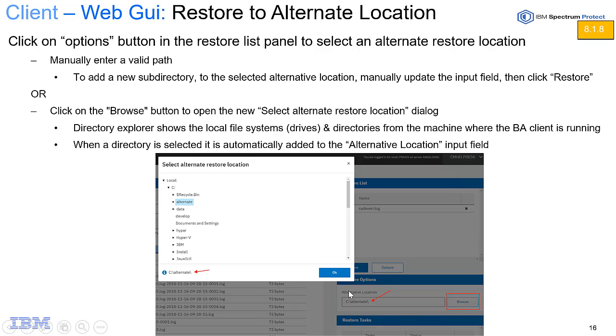Another new feature in the web GUI is a restore to alternate location option. If you click on the options button in the restore list panel, you can choose to restore to a different location. One option is to manually enter a valid path. To add a subdirectory to the selected alternative location, you have to manually update the input field and then click restore. Or you can click on the browse button to open the new select alternative restore location dialog and use Directory Explorer to look at the file system, drives, and directories. Then you can choose a directory in which to do the restore.